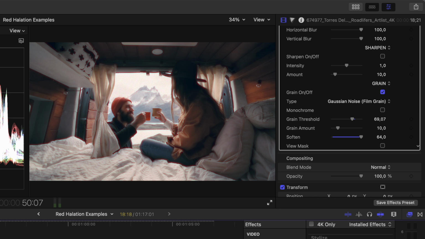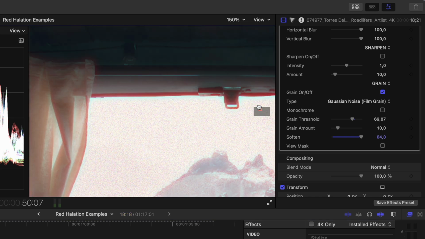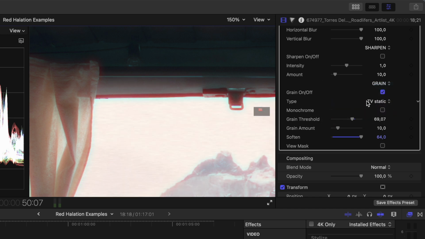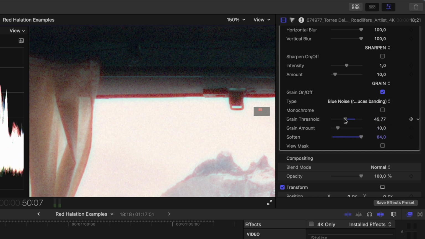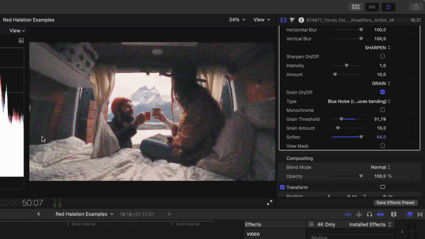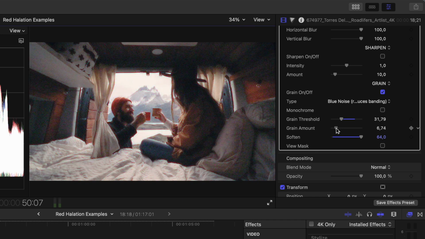I'll uncheck the view mask button and zoom in so you can see the grain more clearly. You can see that the grain is applied in the highlights and not in the shadows. You can choose the type of grain you want and whether or not you want it to be monochrome. If you pull the threshold all the way down, the grain will be applied to the shadows as well. But be careful, it will be way more prominent in dark shadowy areas, so you'll want to pull the grain amount down.